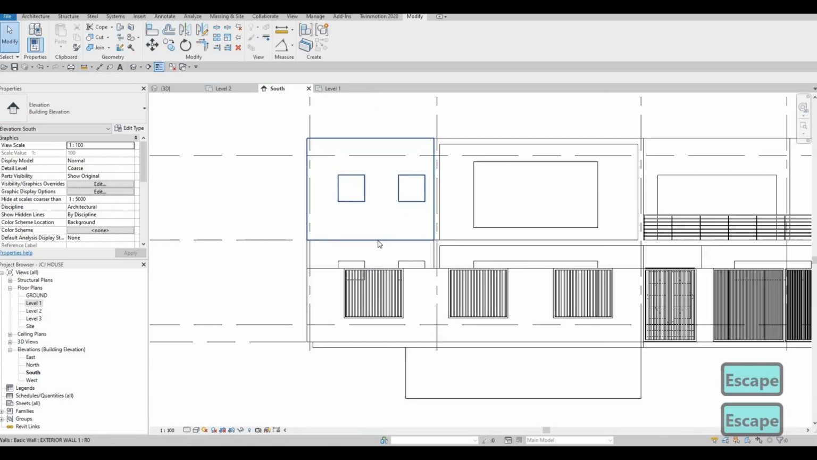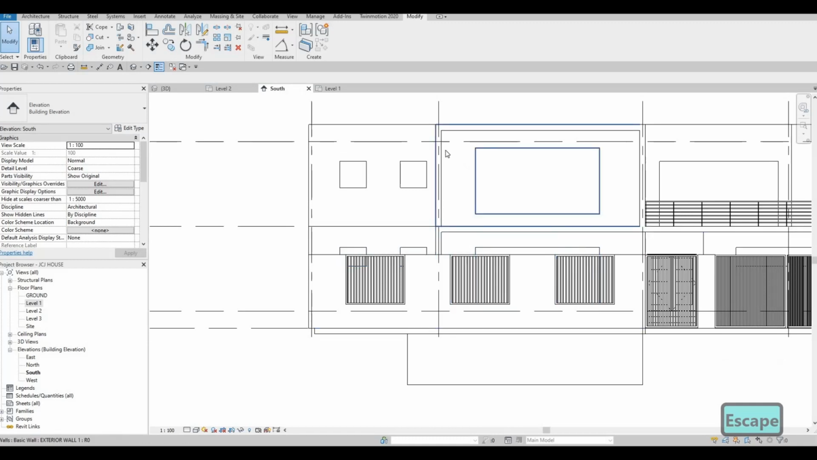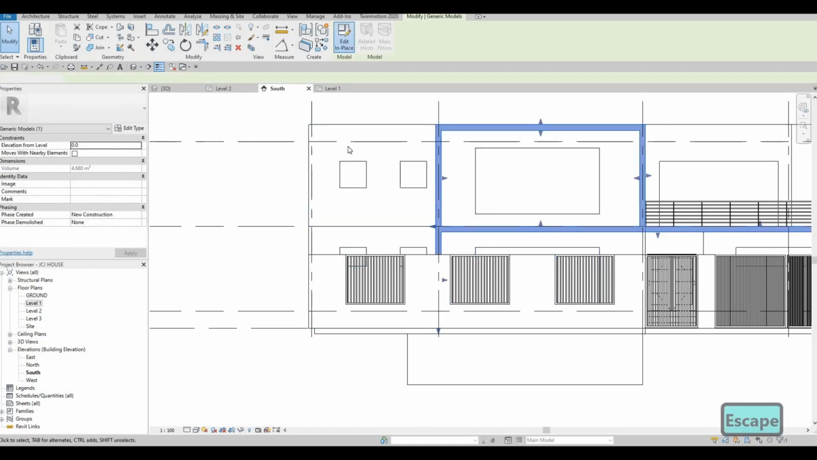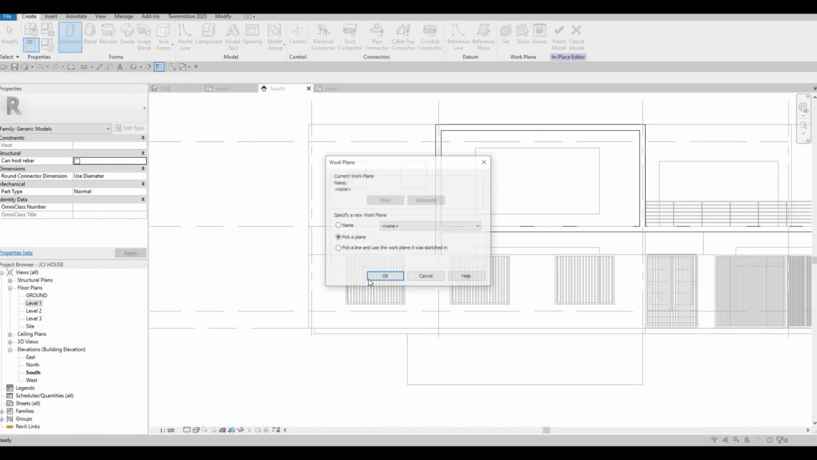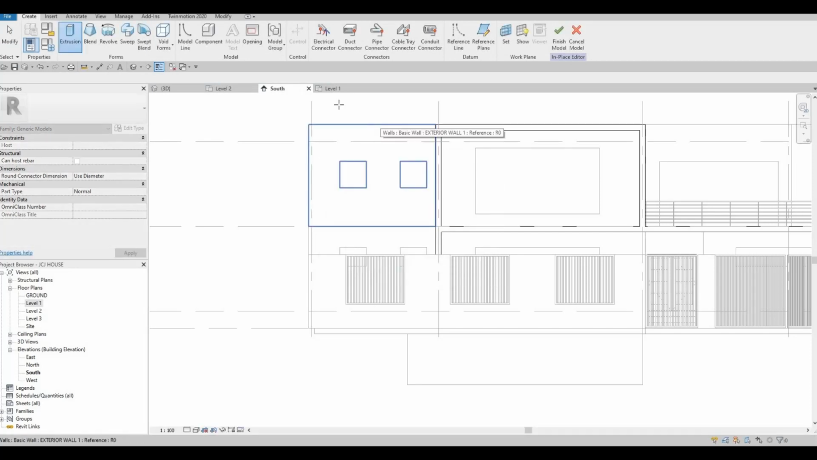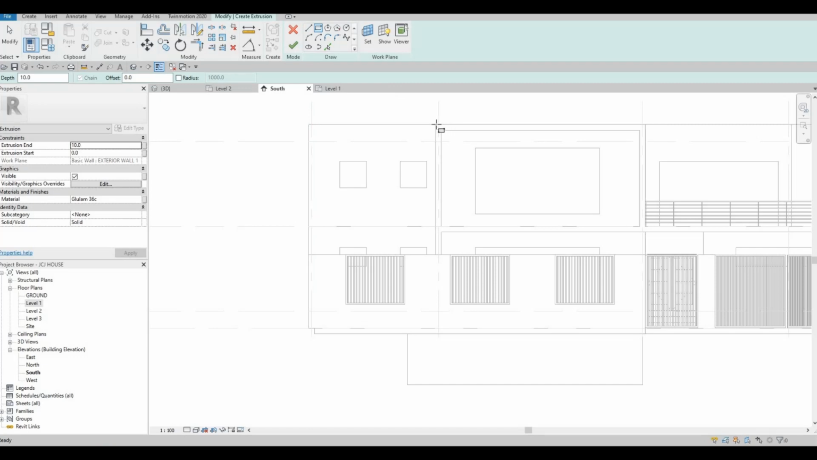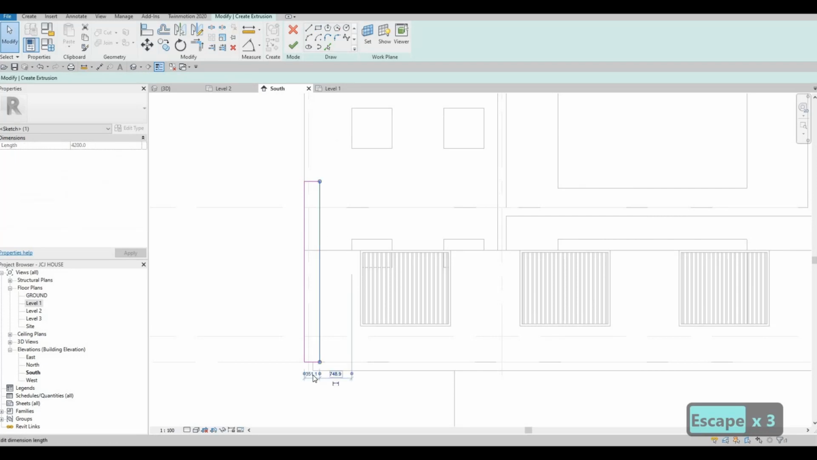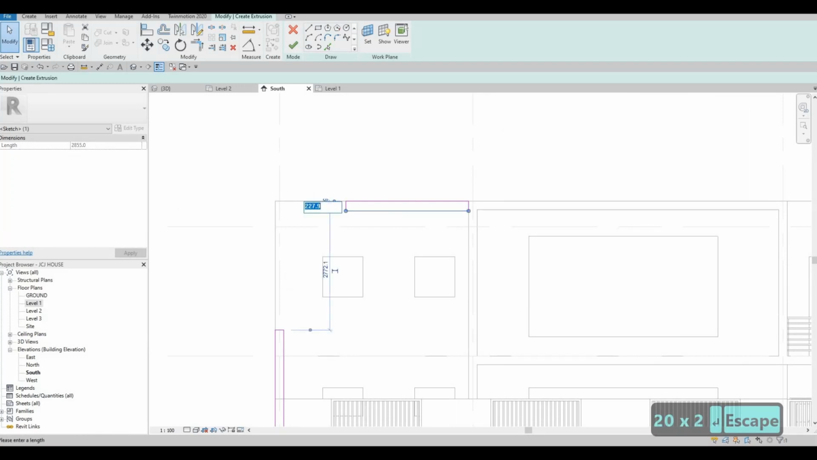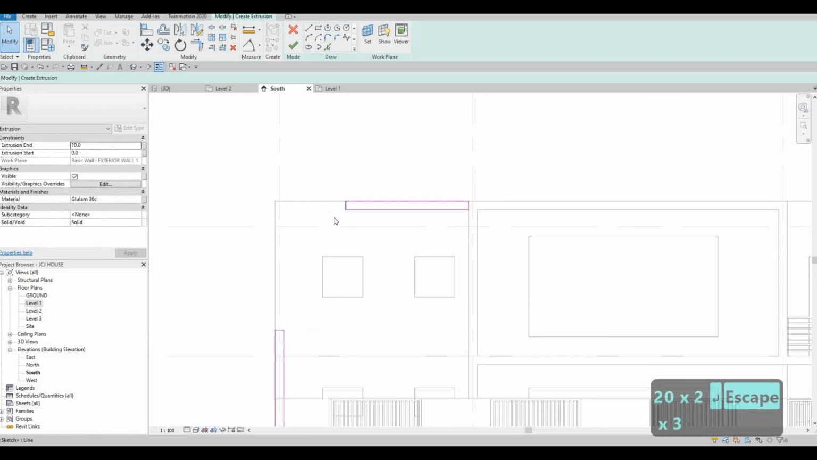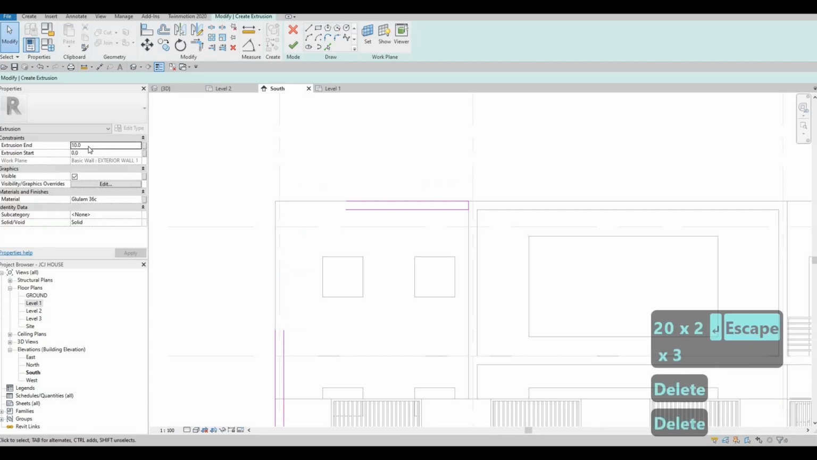So I believe that's good enough. And then what we could do is we could just create another one of this. So create an extrusion, pick a plane. I'm going to select this one, and let's add 200 at the top, and then 200 on the side like that. And then here let's just click 200, 200, and then delete this, and then delete this.